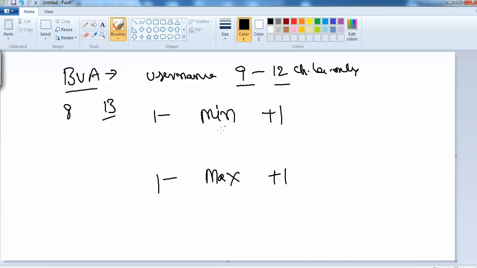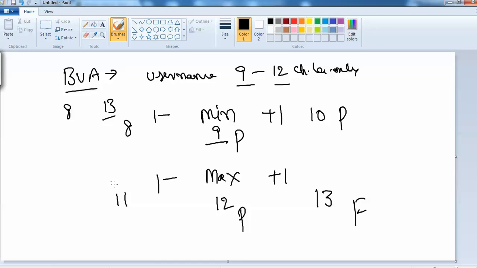Okay, so what is the minimum value here? It's 9. What is the maximum value? It's 12. 9 plus 1, 10. 12 plus 1, 13. 12 minus 1, 11, and 9 minus 1, 8. Okay, so you should verify with 9 characters. It should pass. Then 12, it should pass. Plus 10, it should pass. 13 should fail, 11 should pass, and 8 should fail. See, we are covering all the boundaries, right? So you should implement these 6 rules while verifying the boundary of the requirement.